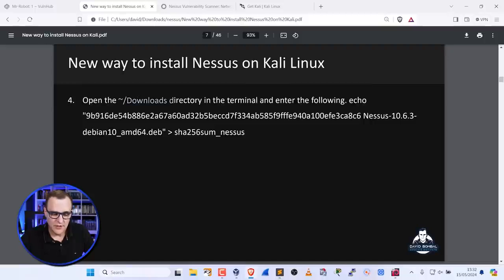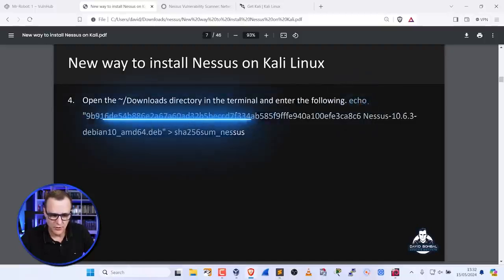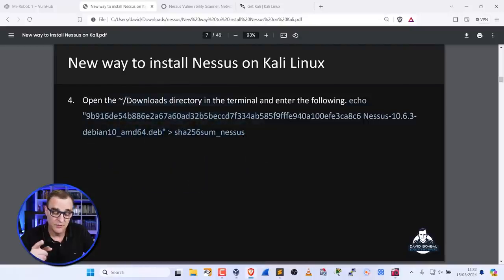Okay, so we need to go to our downloads directory through the terminal, and then we need to use this command, echo the checksum that you've downloaded, which will be different to this PDF, and the Debian file that we've downloaded.